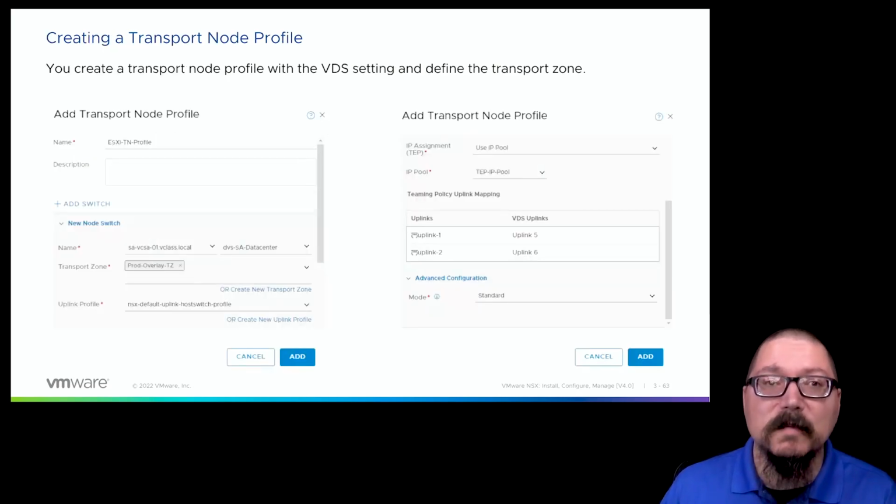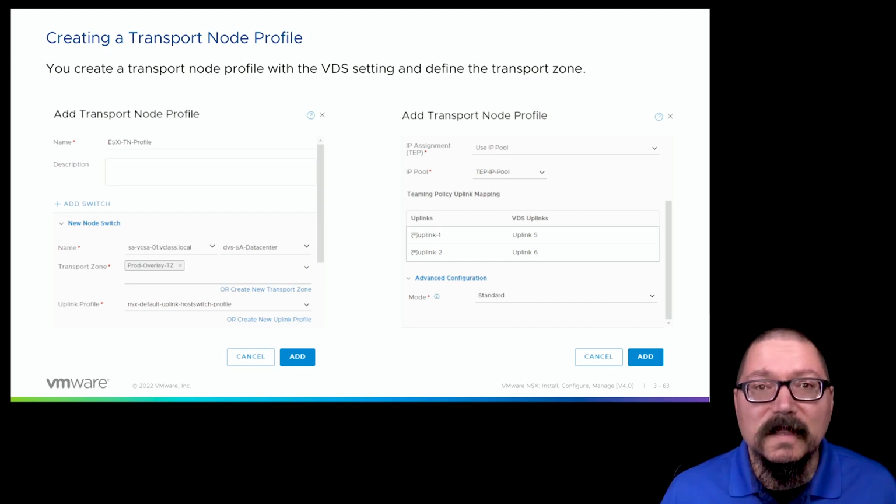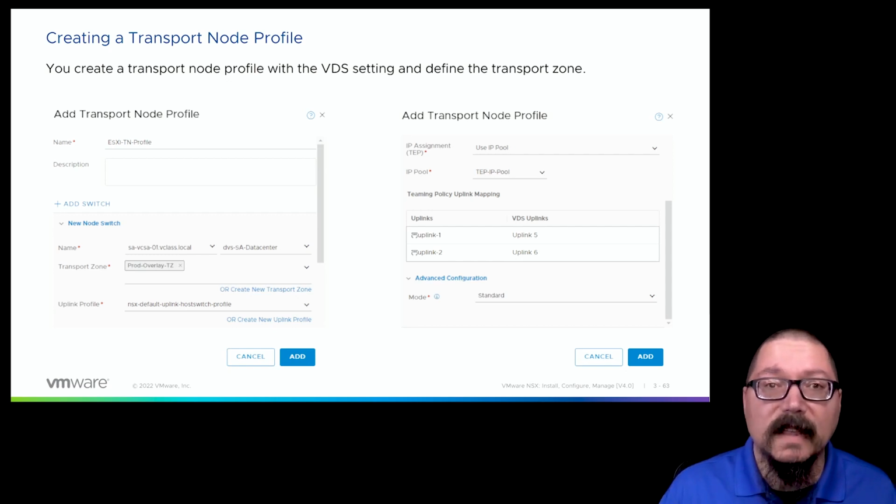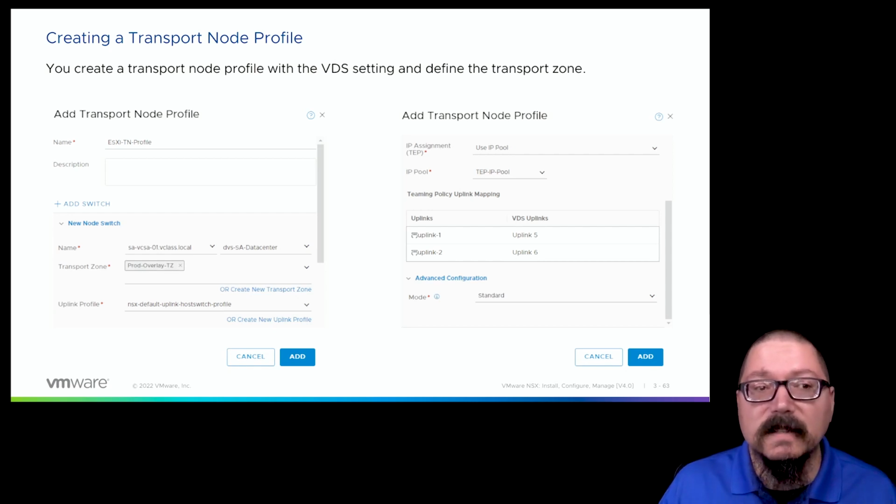Now, building out a transport node profile looks a lot like building out an individual transport node in that we're creating or defining the host switch configuration, what VDS we're going to use, what transport zones we're going to be a member of, how we're going to assign the IP addresses to the tunnel endpoints, what VDS uplinks we're going to use to map to what NSX uplinks, and things of that nature.